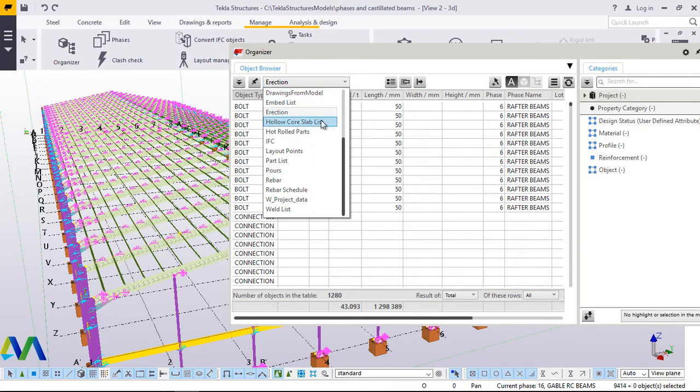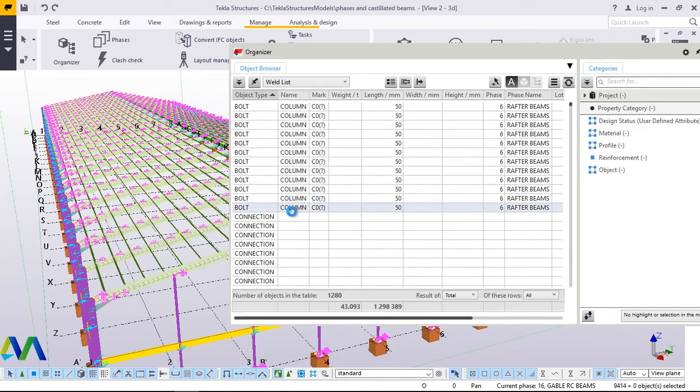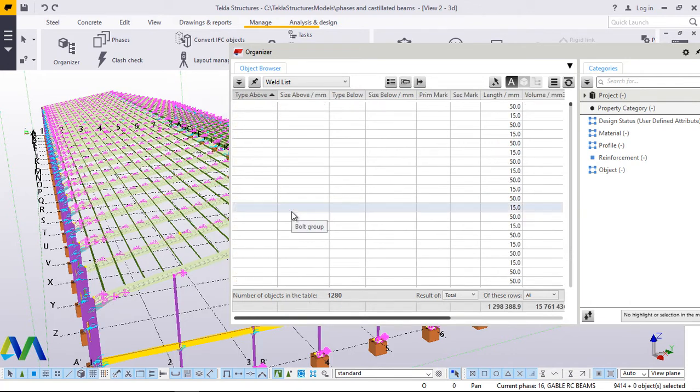We can also go to weld list. And remember this, we want to export this to Excel. And this is printable, and you can share with the concerned parties.